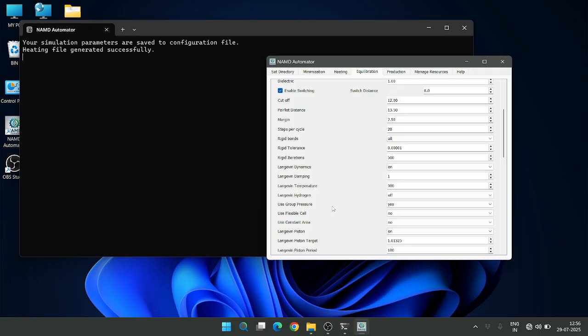Before I move further, this is the temperature control block: the Langevin temperature and Langevin hydrogen use. These are the temperature control block, and the fields mentioned earlier are the pressure control block.